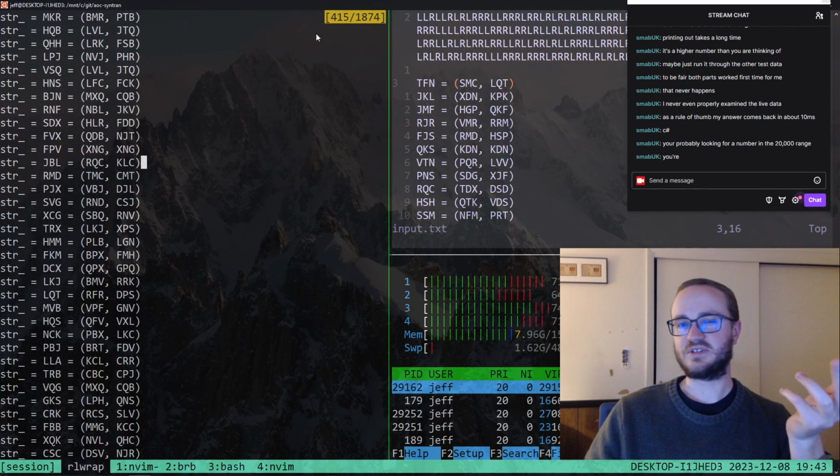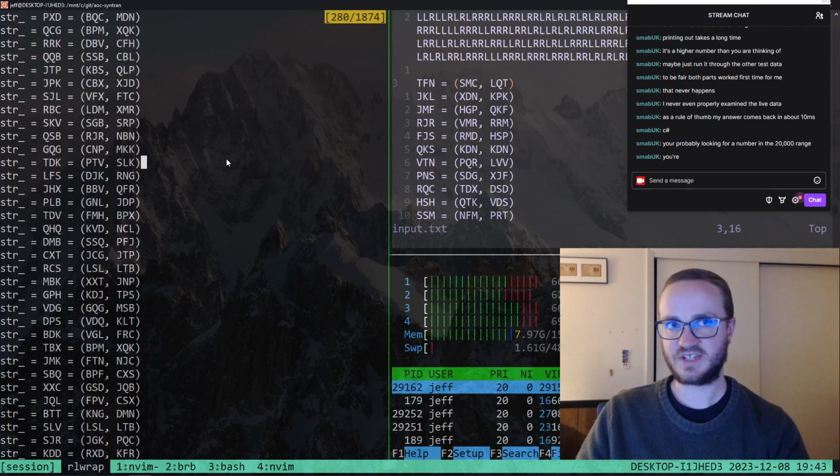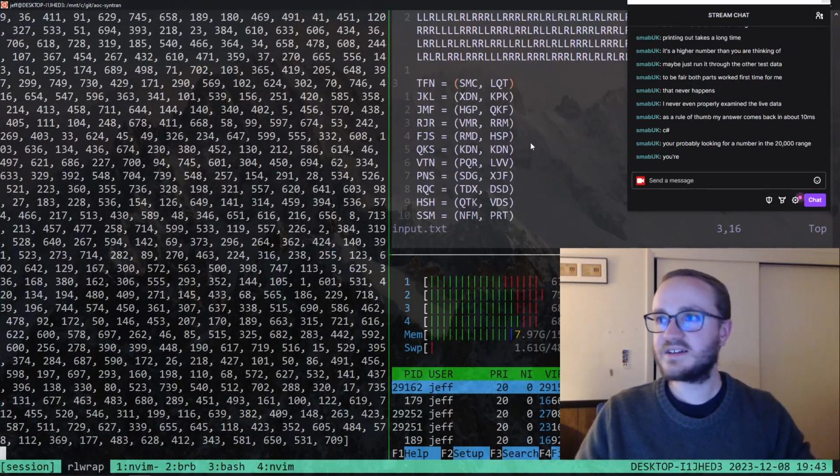I don't know how to scroll in tmux. I'm just using my mouse scroll wheel, but I don't know how to jump to the end other than killing whatever I'm running.